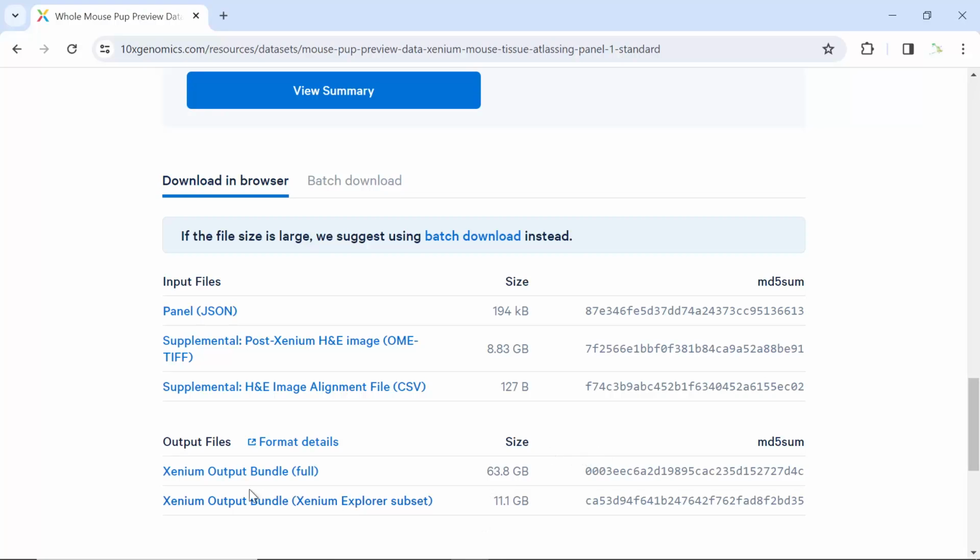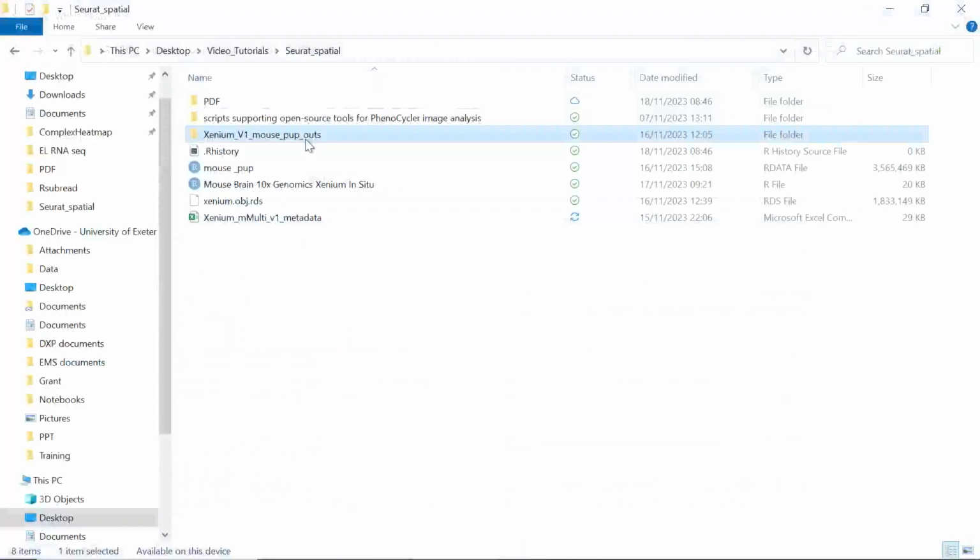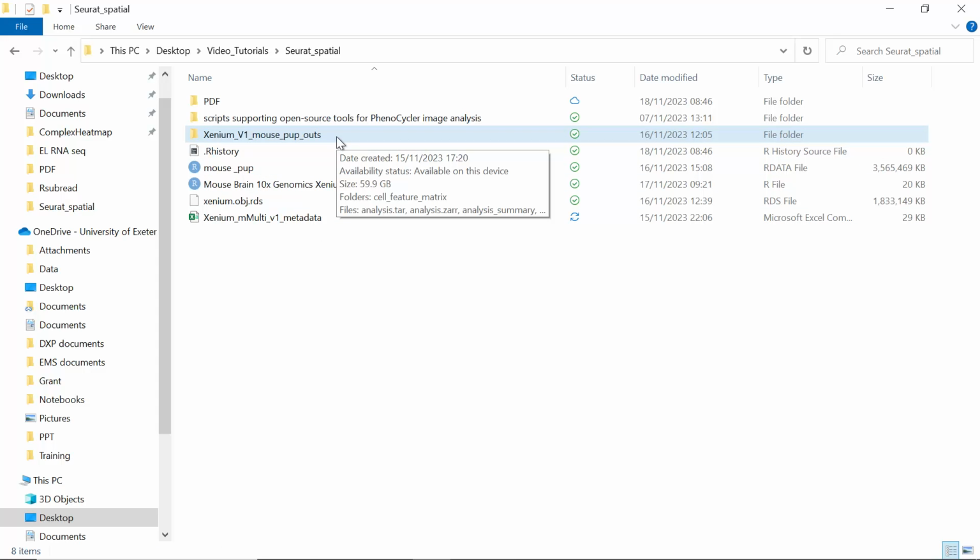But if you want, you can also download the subset dataset. This will be much quicker. You can use the code I will post in the comments to analyze the subset dataset. If you click this link, you will download the dataset. I downloaded it already. So here is the dataset I downloaded from the 10x Genomics website.